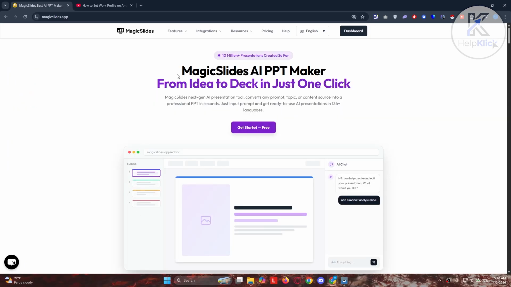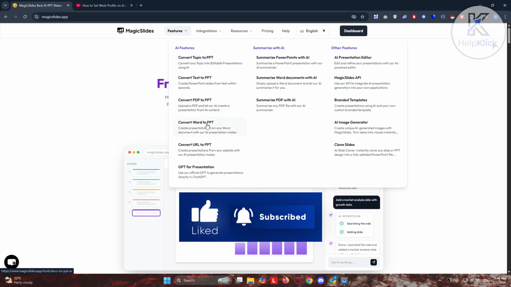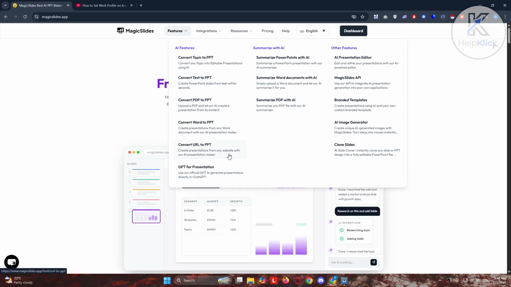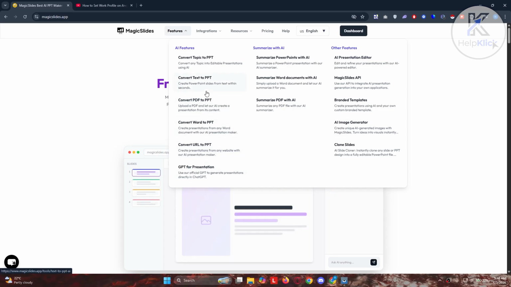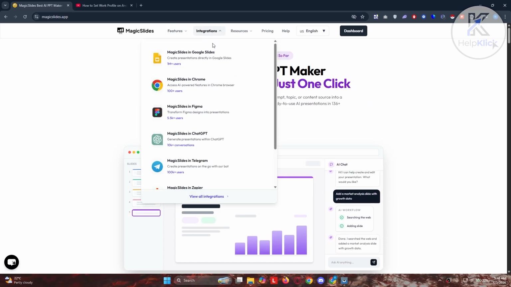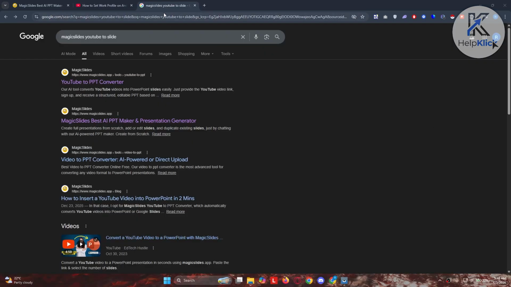Now, what we need to do is go to features, and look for the option that says YouTube to PPT. As you can see, it's going to create presentations for any websites, AI, GPT, PDF, and a lot more. So again, you look for the conversion here. If you don't see it immediately, it may be hidden somewhere. In that case, open up any tab, type in Magic Slides YouTube to slide, and you should see the very first one that says YouTube to PPT converter. Let's click on it.